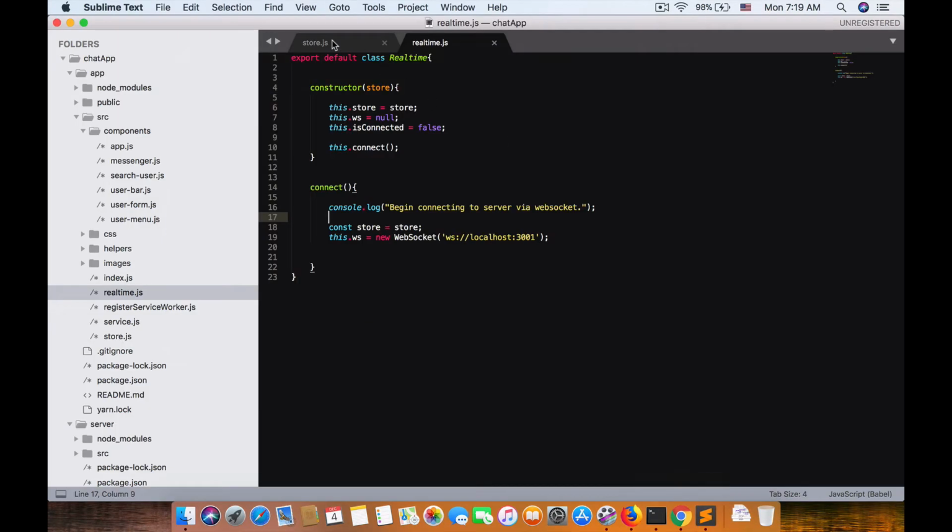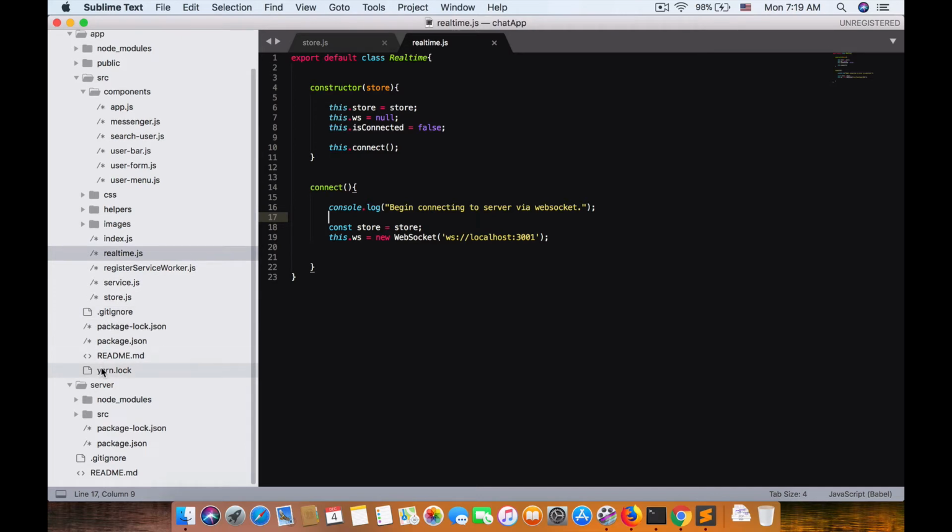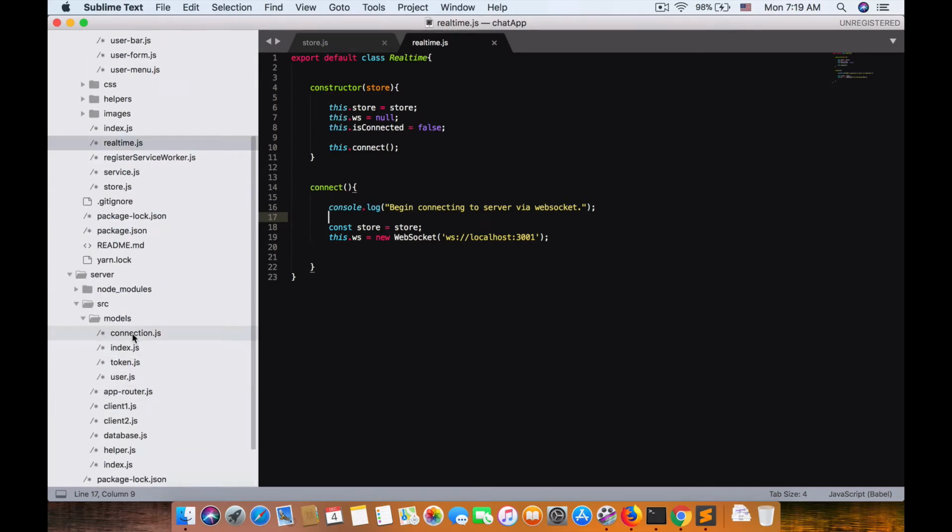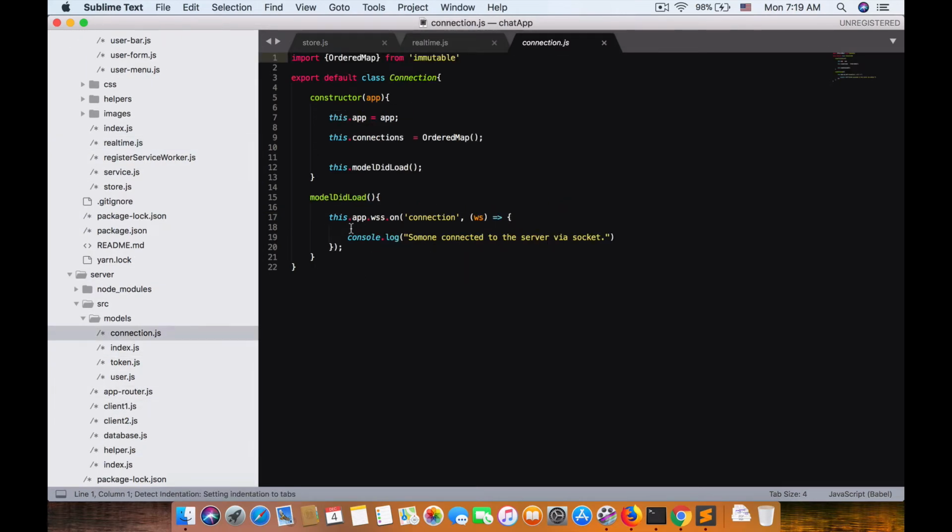And that means in our server, we have connection, and on connection, we add ws.on close, and when someone disconnects, we console log that someone disconnected from the server.